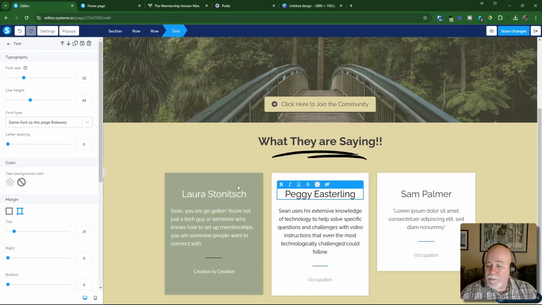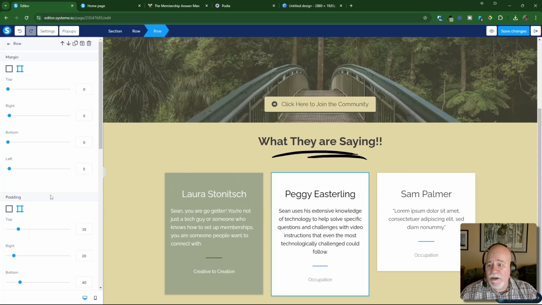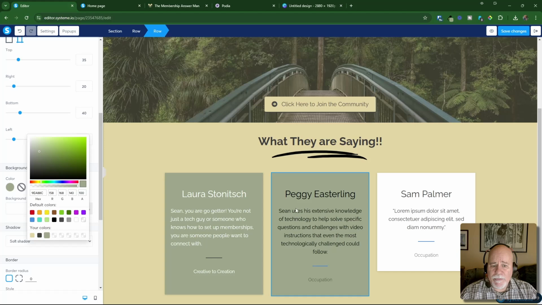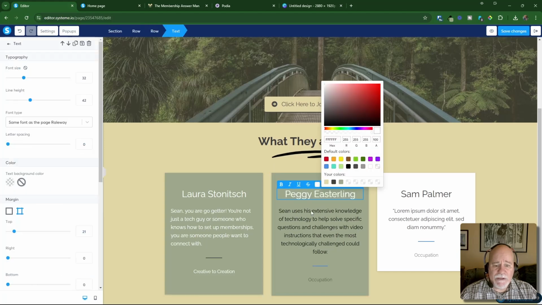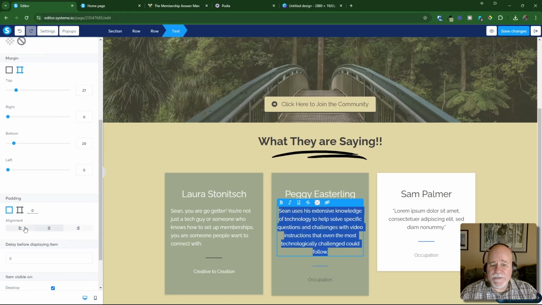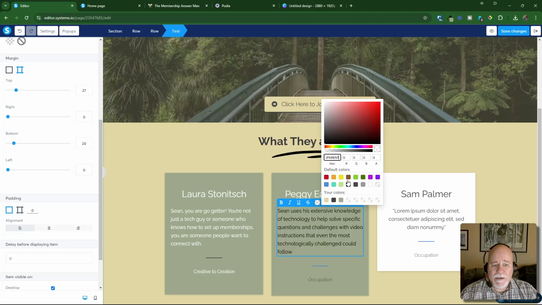Again, we want to go into this row, okay? And come on, there we go. We want to look for the color, background color. There it is. Change it and change everything to white. Put that over to left justified, white.